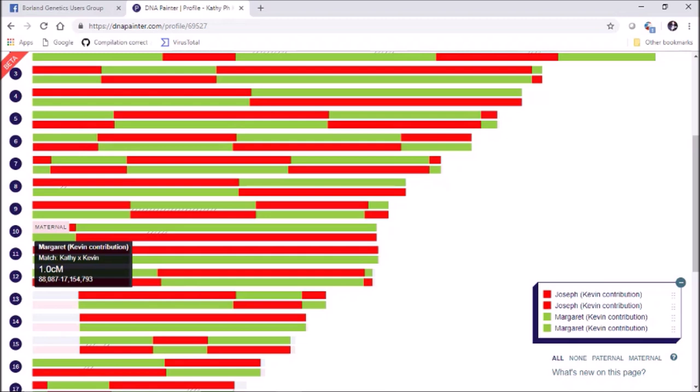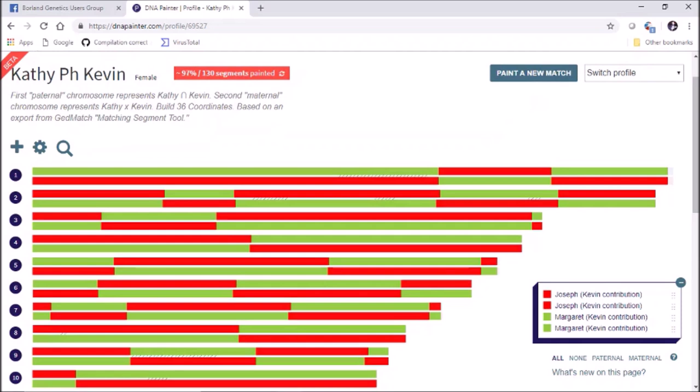So the recombination point is about 17.1 there. And some chromosomes, like the big chromosomes, are going to have maybe two. Here, this one had one, two, three, four recombination points on chromosome two. And it goes by how many centimorgans, because the definition of a centimorgan is the probability in one generation of a certain span of DNA having a recombination event.